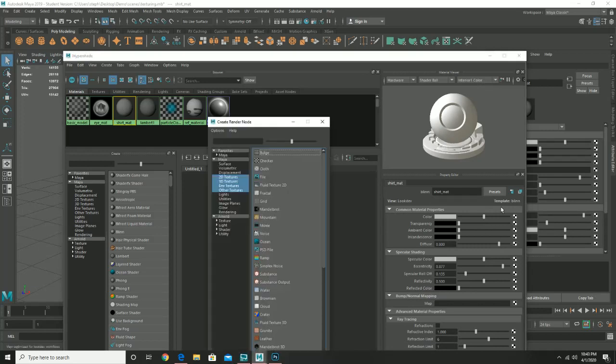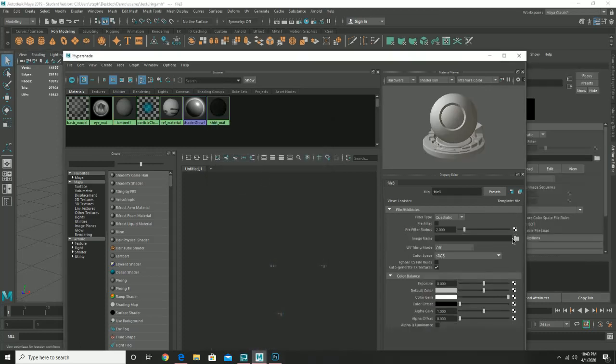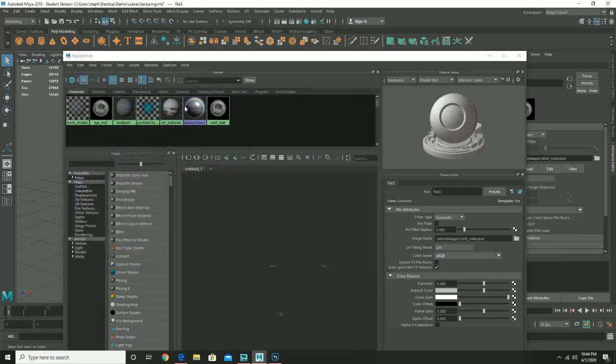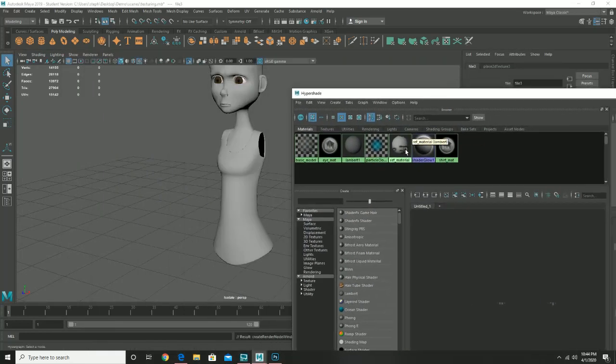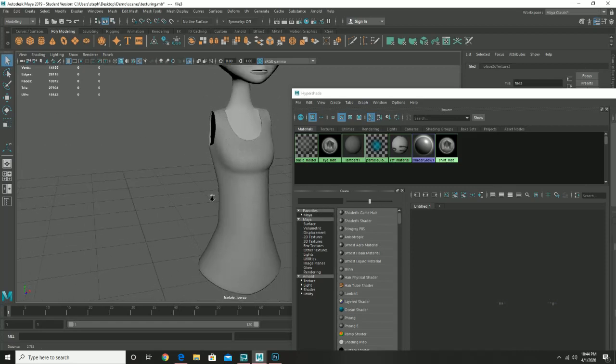And for the color, I'm going to go to File. And again, it's always a good idea to remember where you save your stuff. And again, it's best to put your stuff in the folder you're working in. In this case, it's Source Images. And yeah, I'm just putting it over here. And the moment I put my shirt matte on this, yep, she's a punk fighter, all right.